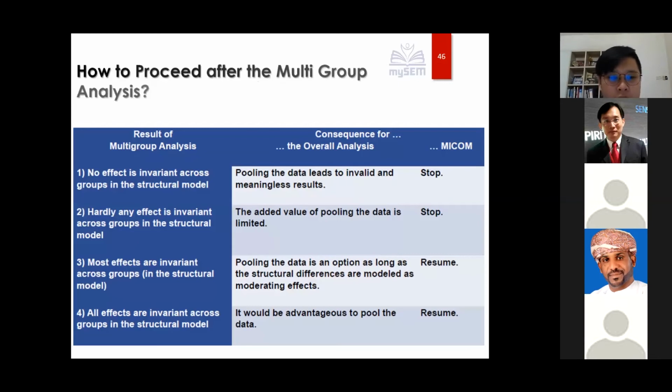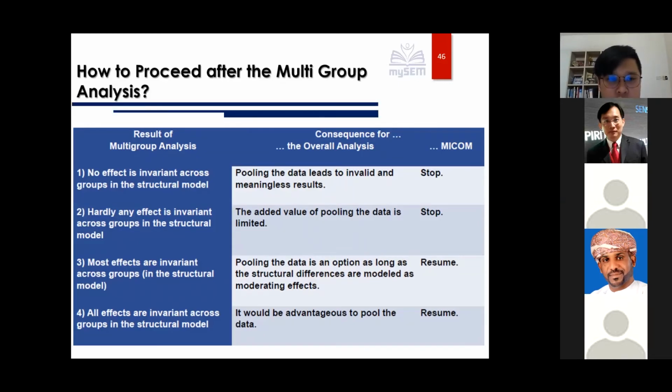So therefore, there are criteria for you to check on how to proceed before multi-group analysis. You need to check on whether your data itself produces partial invariance when you want to compare groups, or maybe full invariance. Okay, these are the things for you to read on your own.